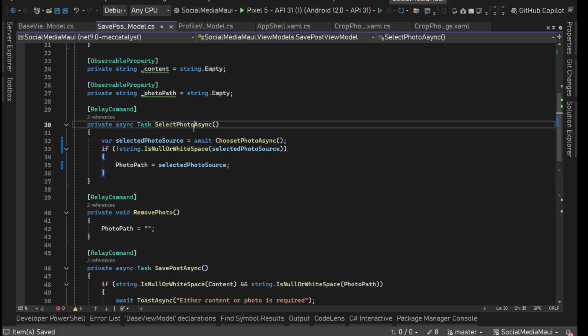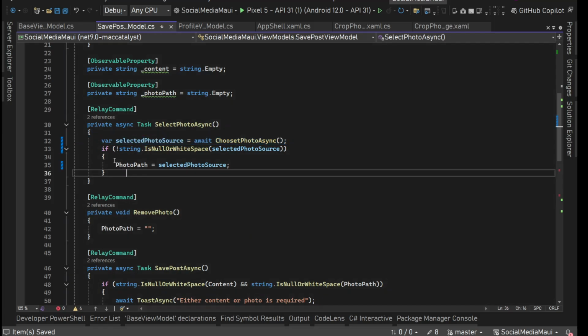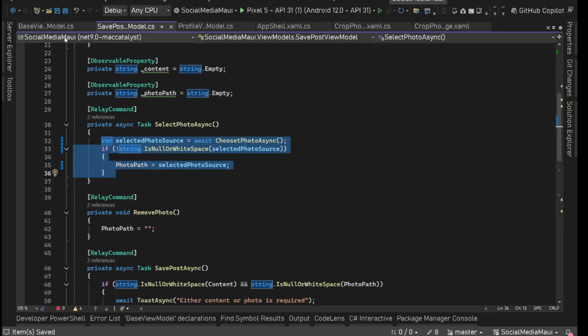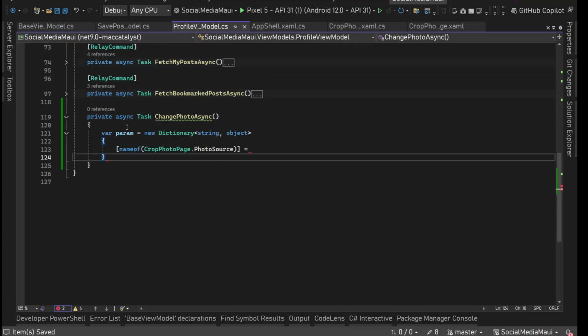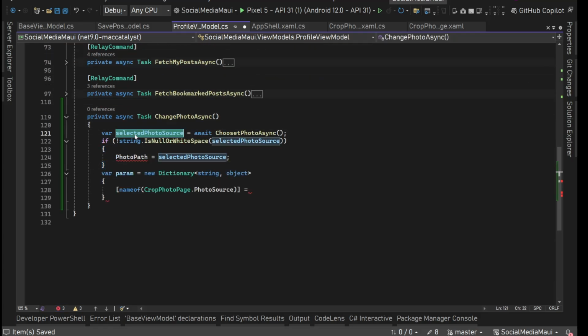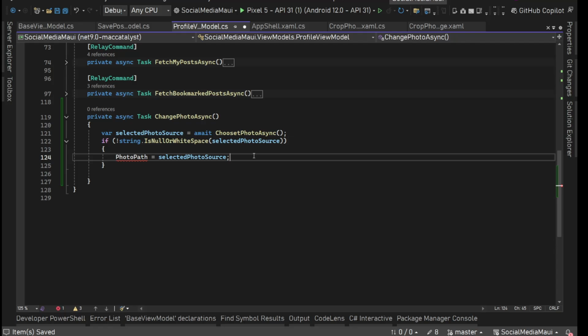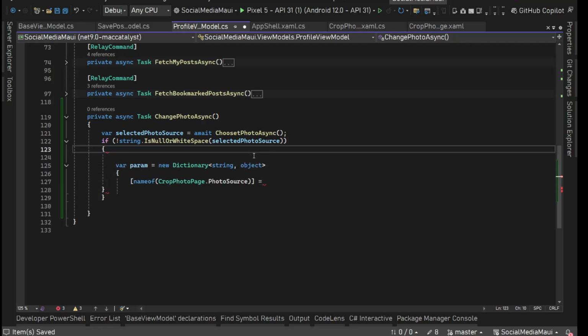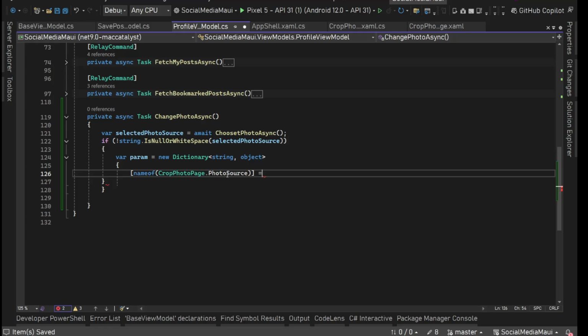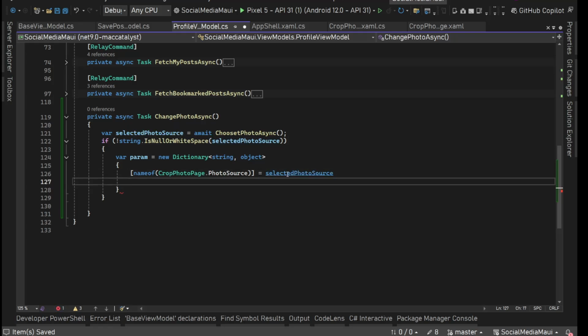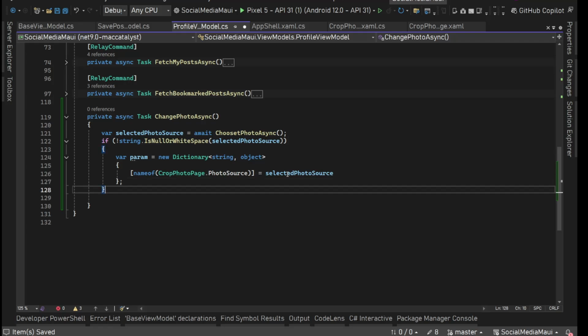We did this because we need this functionality at three different places. So one is this, which was already there. We handled this. Now we'll simply copy this thing. We'll go to our profile view model, and here we'll do this same thing. We'll say selected photo equals await choose photo async. Then we are going to check it. Then when we are inside this if method, we got some image. Here we are going to set the name of crop photo image source to this selected photo source. Now we have our params ready.